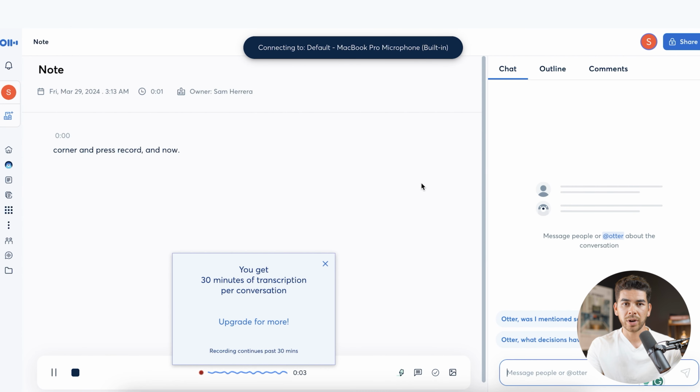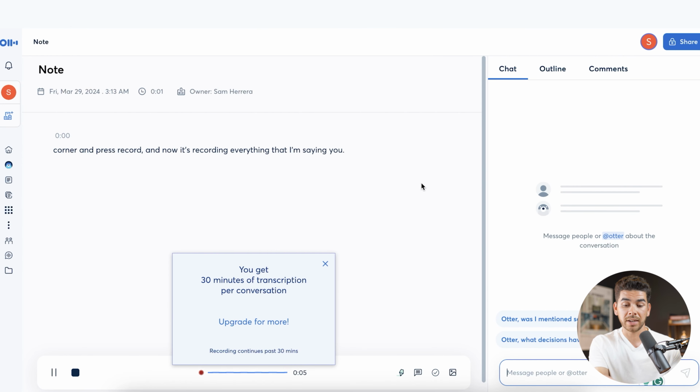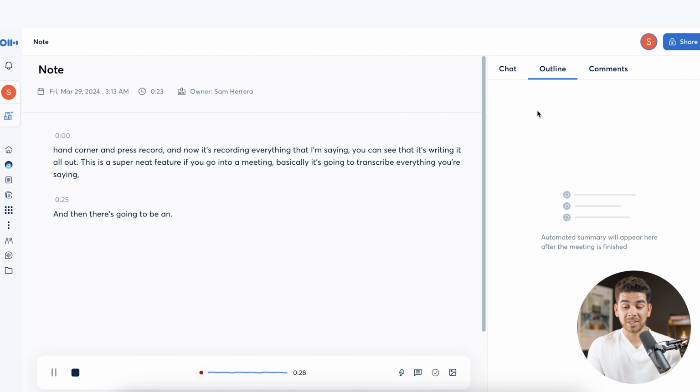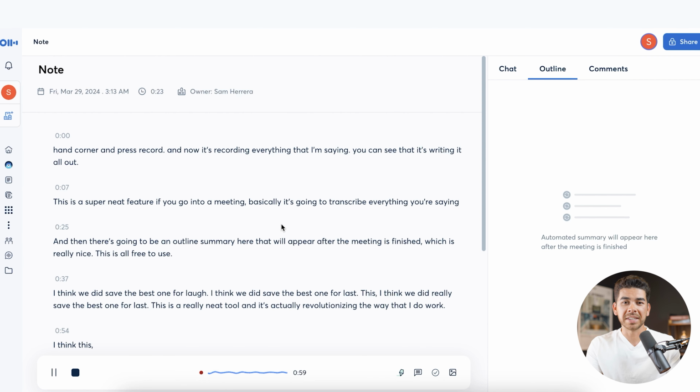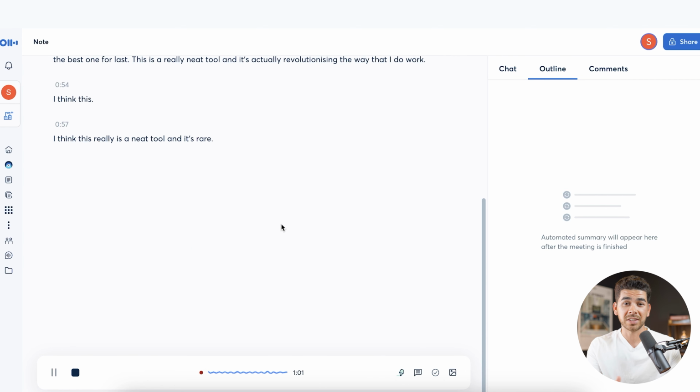And now it's recording everything that I'm saying, and you can see that it's writing it all out. This is a super neat feature. If you go into a meeting, basically it's going to transcribe everything you're saying. And then there's going to be an outline summary here that will appear after the meeting is finished, which is really neat. This is all free to use. I think this really is a neat tool, and it's revolutionizing the way I do work. I think we saved the best for last on this one.